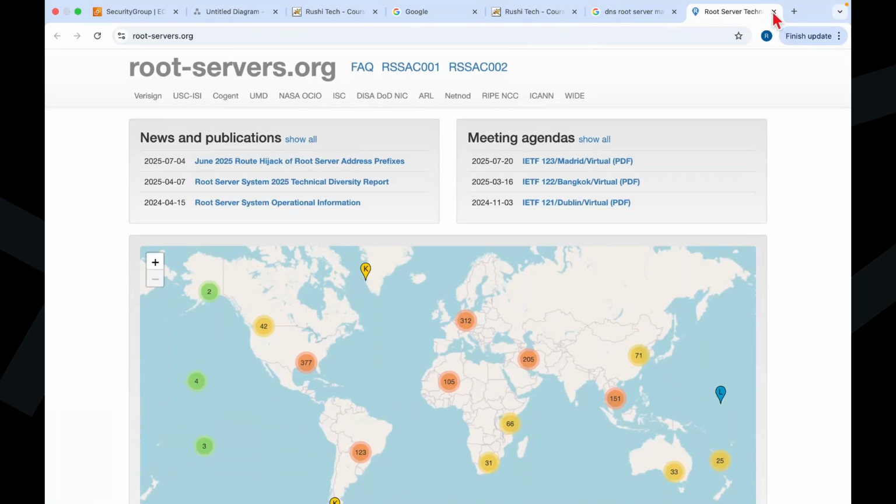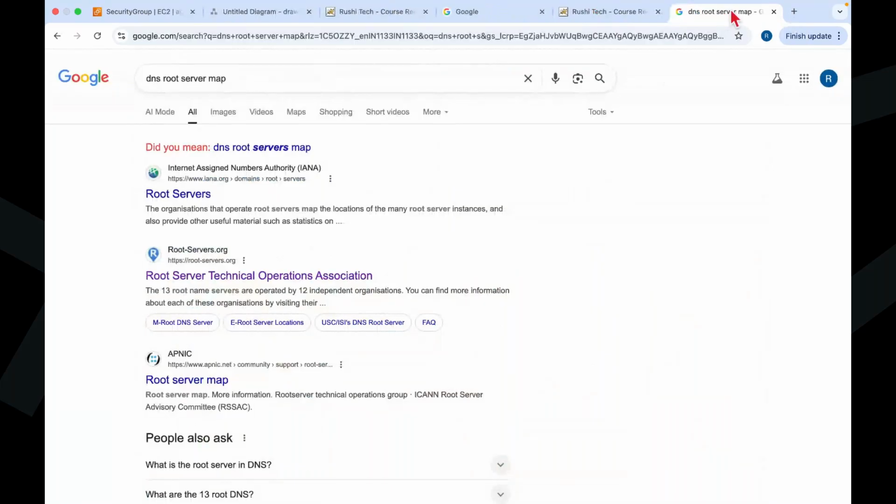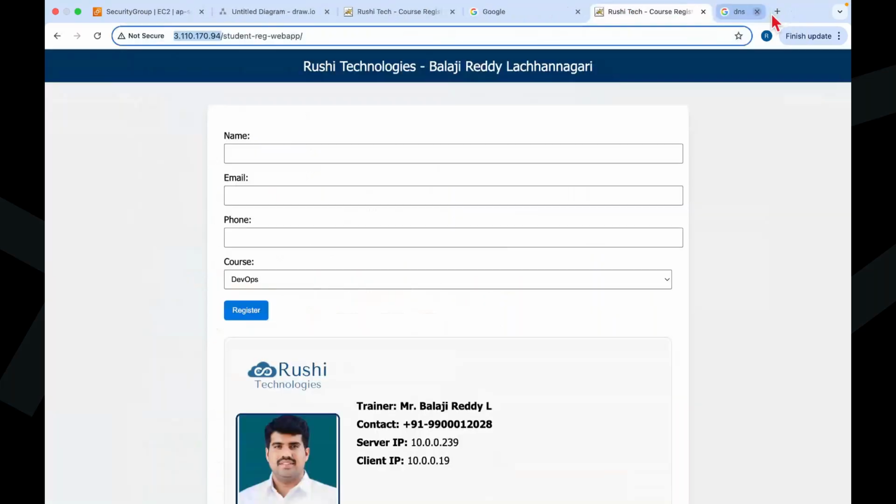Now what is the role of this DNS root server? What is a domain? What are authoritative name servers? What are TLD servers? We'll try to understand in some time, one by one.